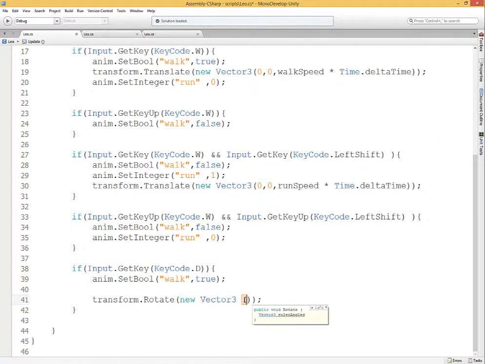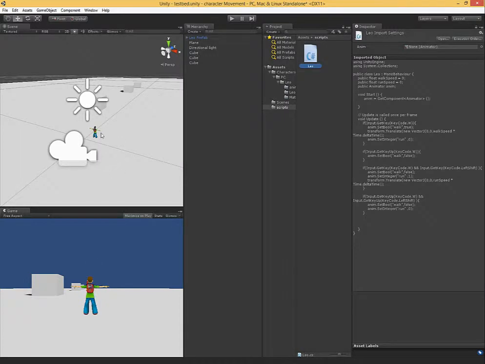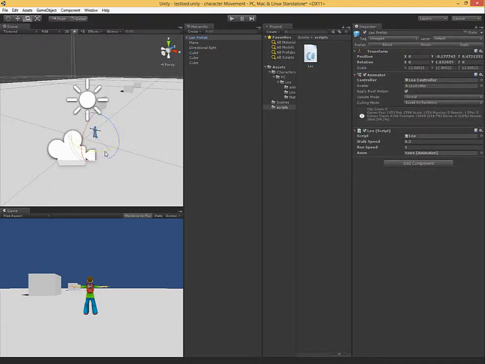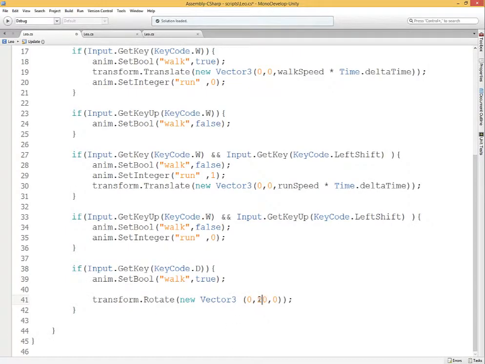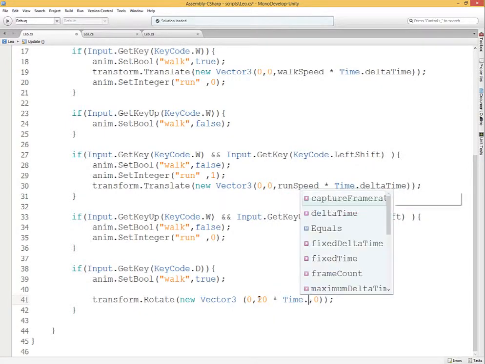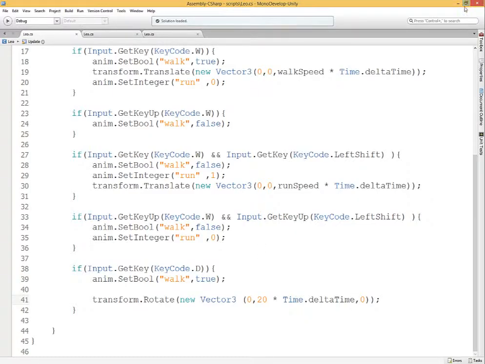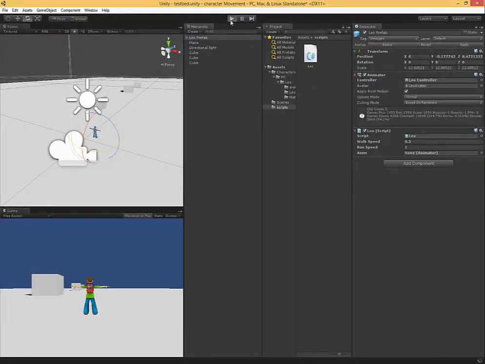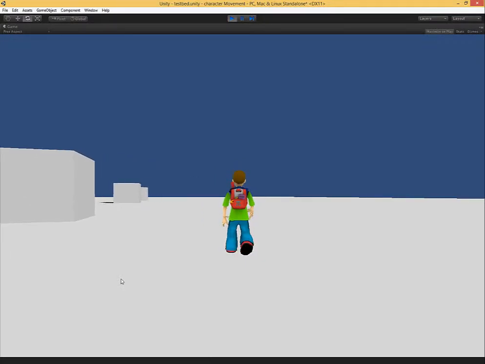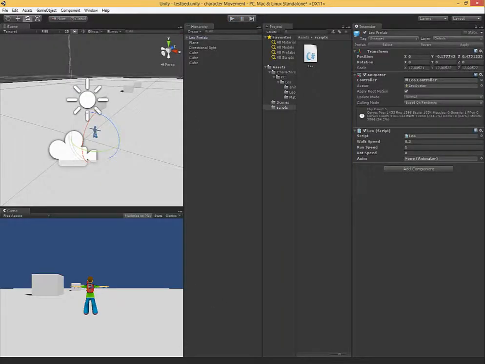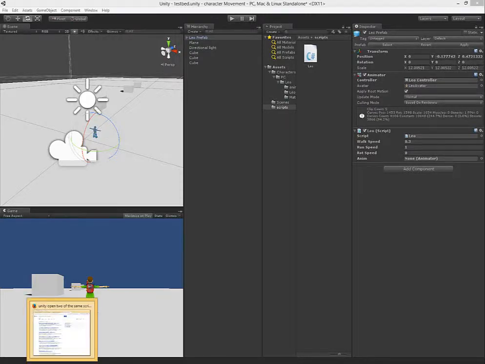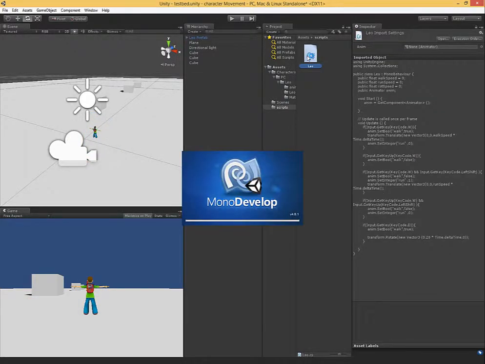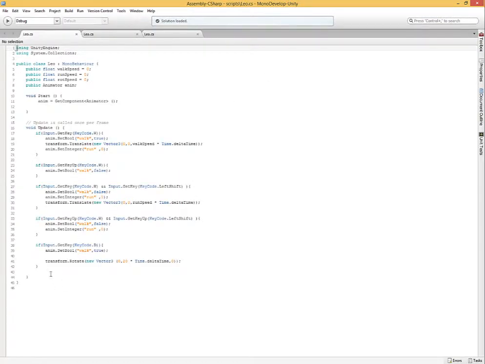And so I'm going to go ahead and do 0, 0, 0 just so you can see that the y-axis is in the middle. And when we rotate this guy, we want it to rotate on y. See that? See our y here? So I'm going to go ahead and just type in, I have no idea, 20 times Time.deltaTime. I'm going to save that, close this out, press play. Go. Alright, let's just copy and paste that. And all I'm going to do is change it from D to A.